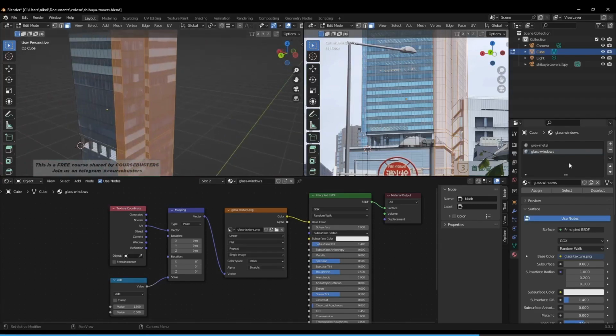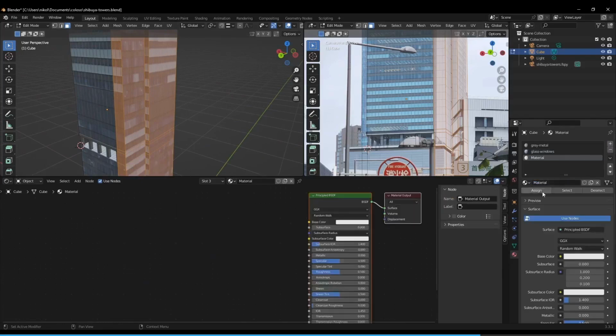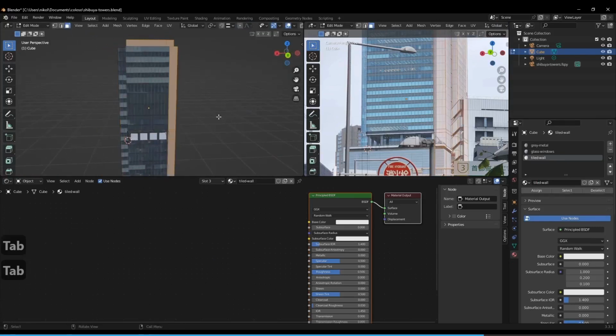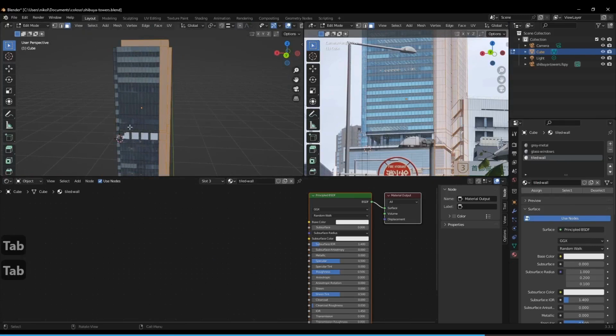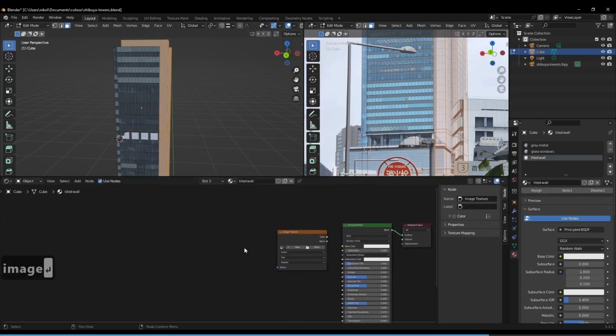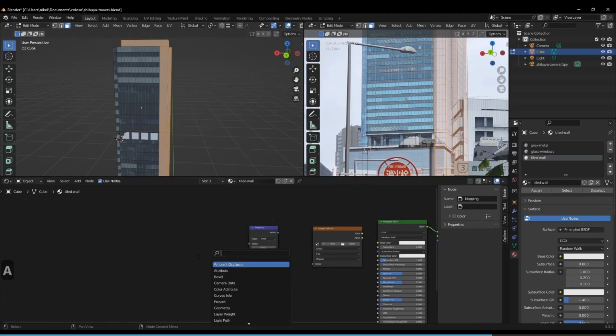Okay, and let's do a new material. Let's name it and assign. There we go. Already see it coming together. And let's make the same setup as before as the windows, but we're going to use a different image. So it's already principled BSDF. So we need an image texture and a mapping node and texture coordinates.